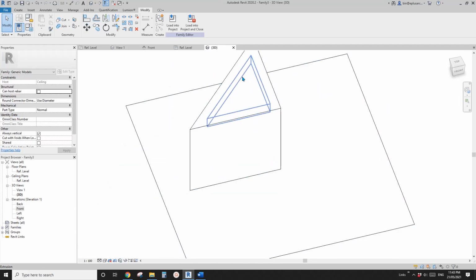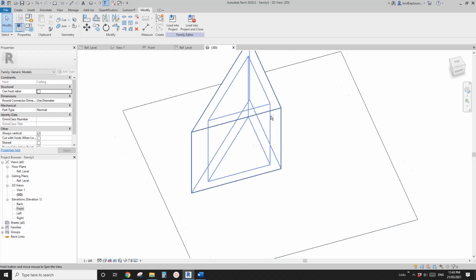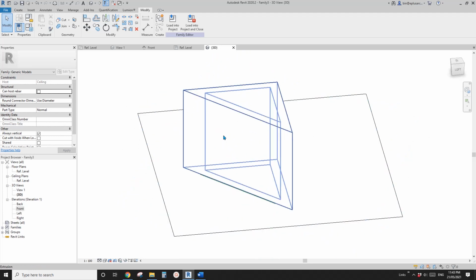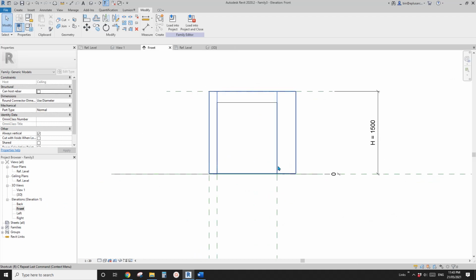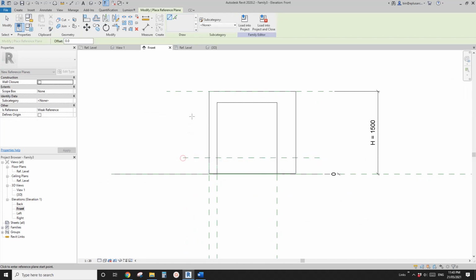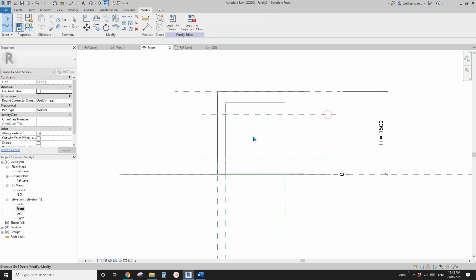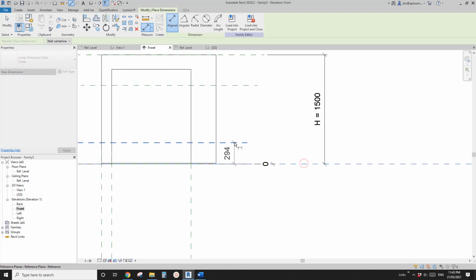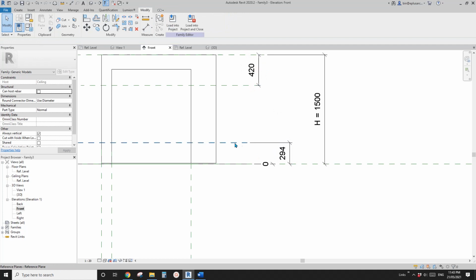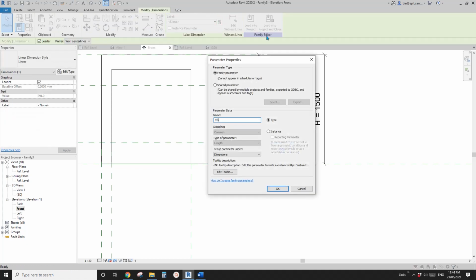So you won't see the line between these two geometries. Now we need to create an opening here. So go back to front view. Add two reference planes. Okay, so this one. First, we just need to add dimensions to them. And this one will be, let's call it offset 1.